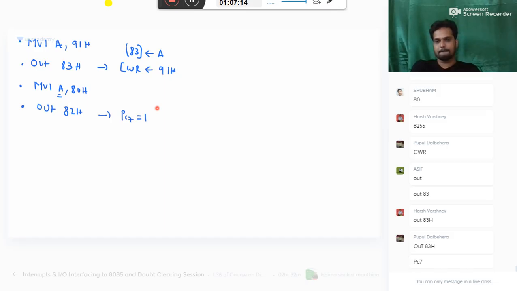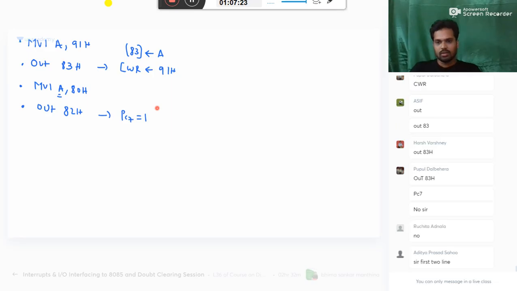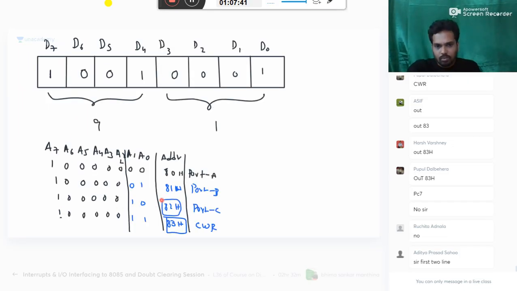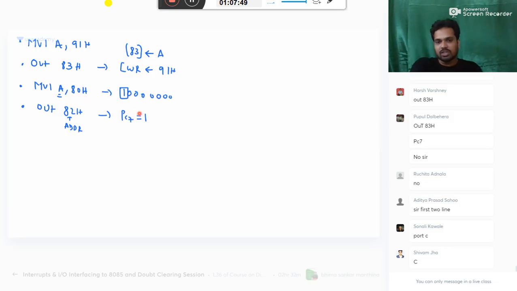Please tell me, what is the doubt, people? Please listen. 80 here is a number. 80 means 1 followed by 0, 0, 0, 0. In this the 7th bit is 1. So OUT 82, it is an address here. In the 82 address, what do you have? Port C. In port C you will get this data, that is, the first bit will be made equal to 1.